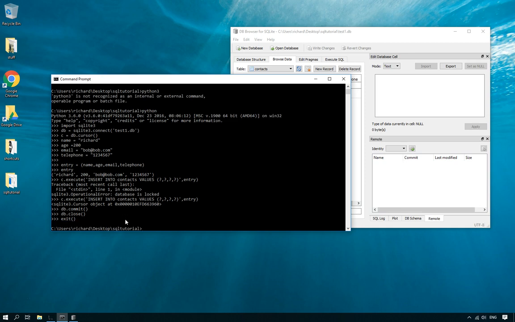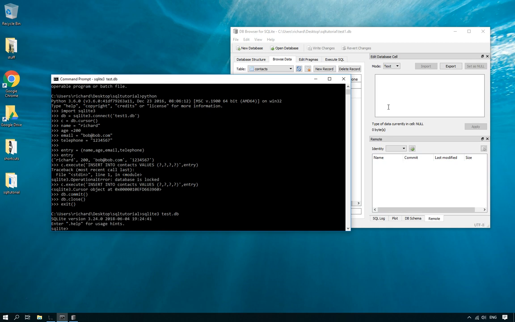For those people who are using Linux, to check if your contact has been added, you would do sqlite3, space, and then the name of the database. And then you can just do a straight select command, select star from contacts.